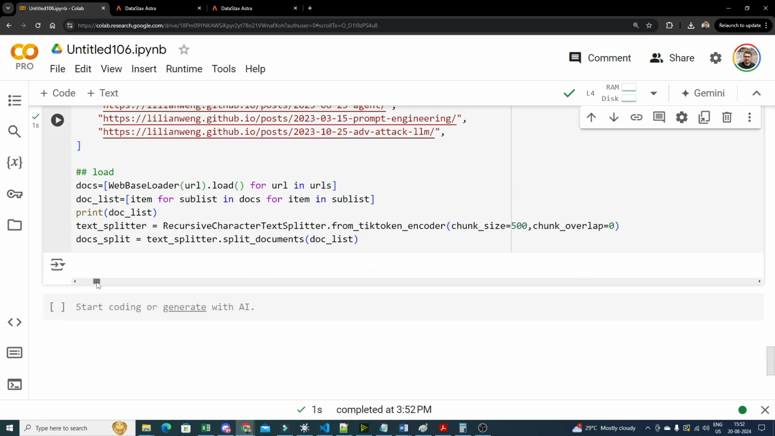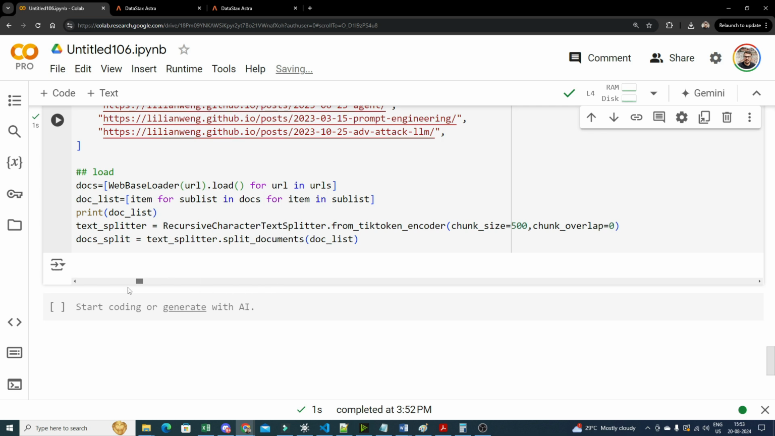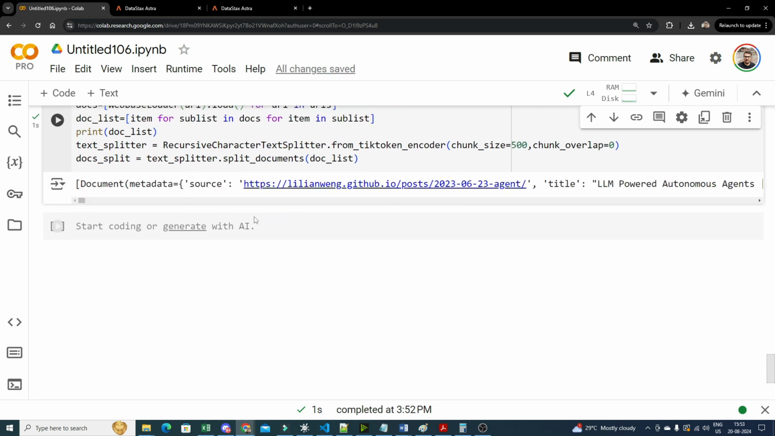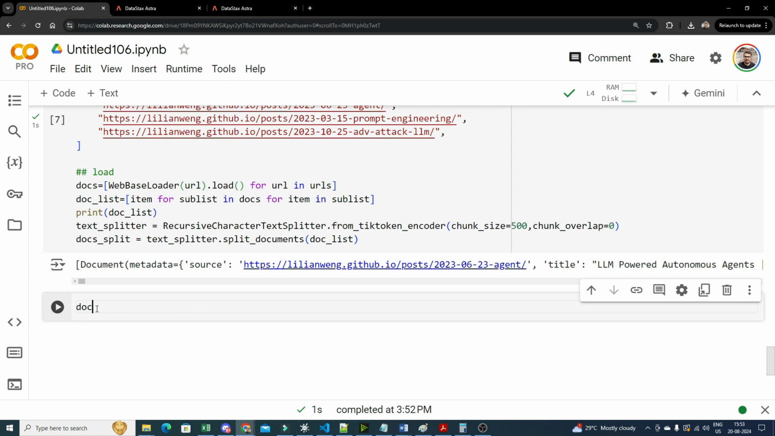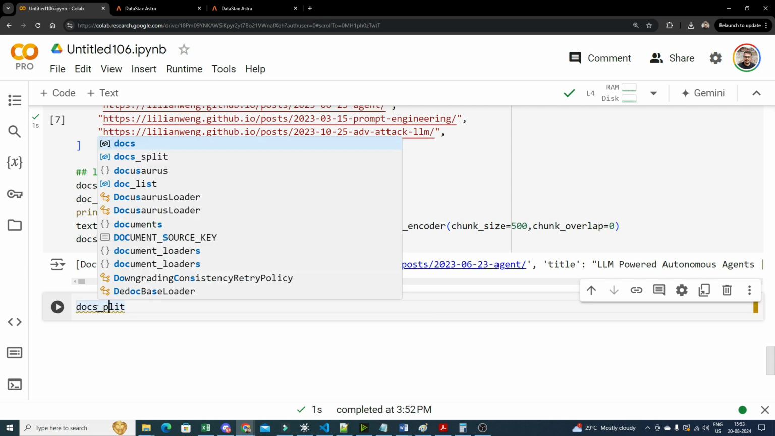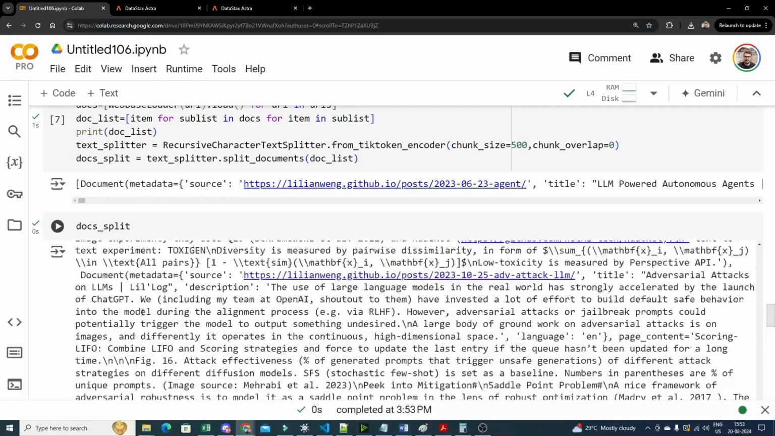So here is all my information with respect to this. I'm taking this entire information and splitting it. This is my entire metadata. Then we do the text splitter with respect to chunk size, and finally we do the split with the help of text_splitter. Now I have this doc_split. If I display this, this is my entire set of splits that you'll be able to see.